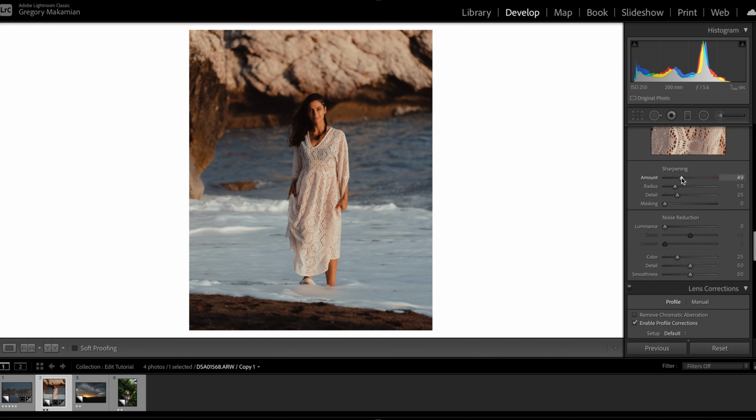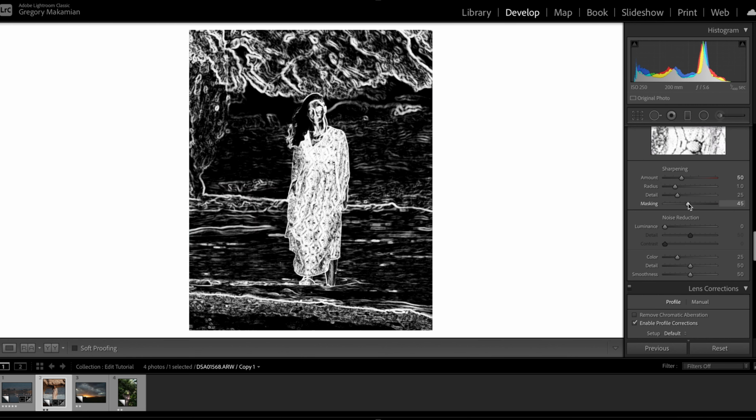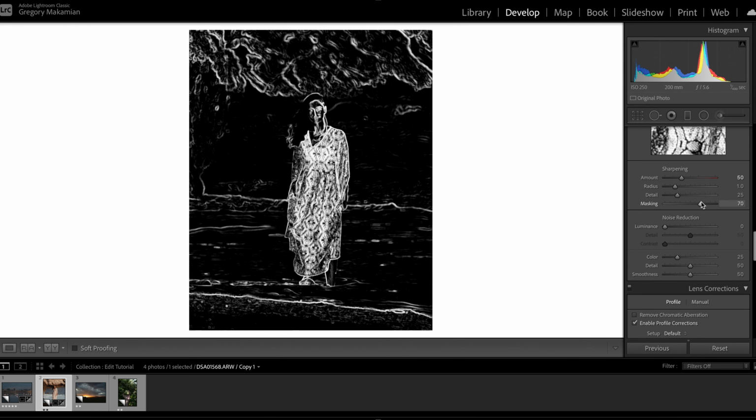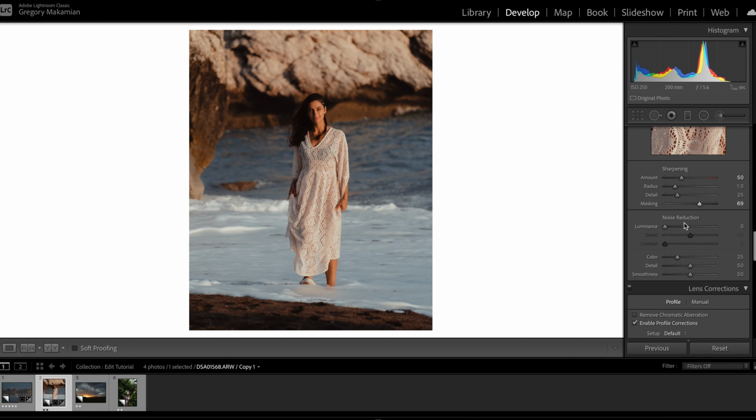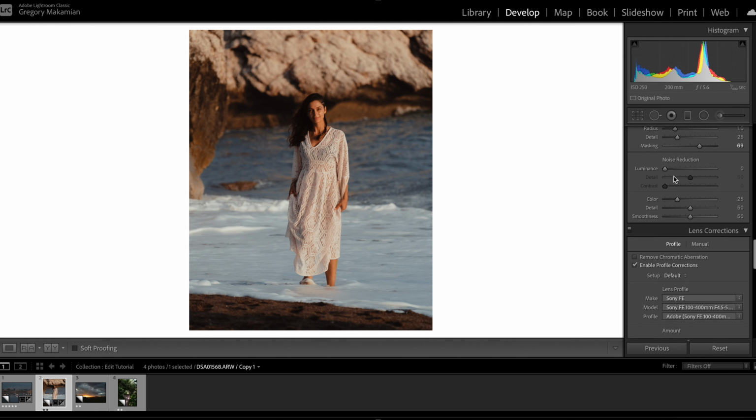Sharpening, again, we can do a bit of sharpening somewhere there. I'm going to mask this because I don't want to sharpen everything. Somewhere there, looks good. And we don't have noise, so no noise reduction.